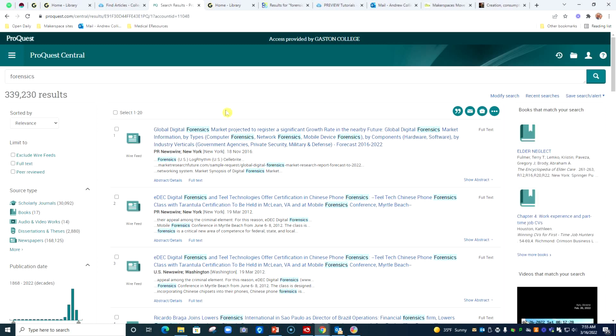And what you're going to see here are all the hits, all the articles that are tagged with the word forensics. And if you'll look, large number, 3,339,230 results. Way too many to scroll through to see what you need. So you really need to be able to focus this search a little more. And like I said, you've already got a well-defined topic, so you'll be able to have some keywords in mind that'll help you narrow this down.